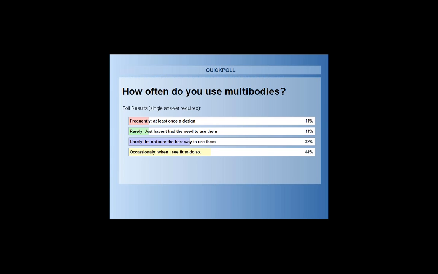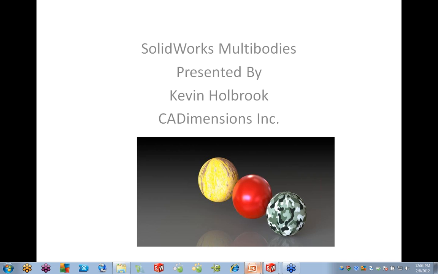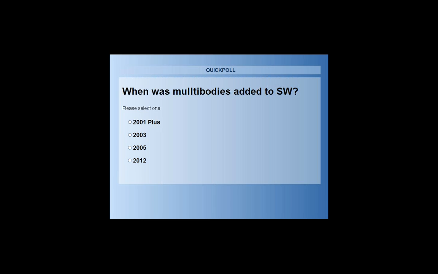We're going to kind of try to dispel some of the things that SOLIDWORKS even puts in their own help menu about multibodies as we get going here. So let's look at one more poll here. I want to find out how many of you have an idea of when multibodies were added to SOLIDWORKS.